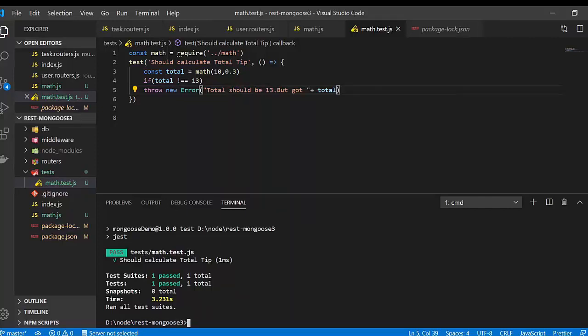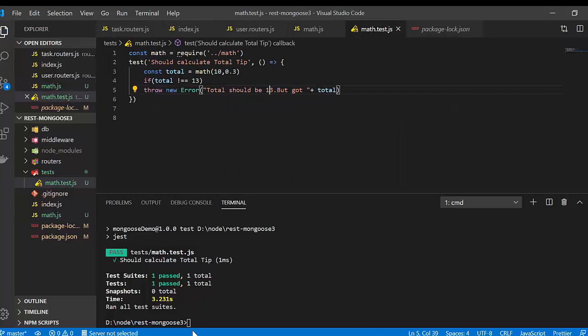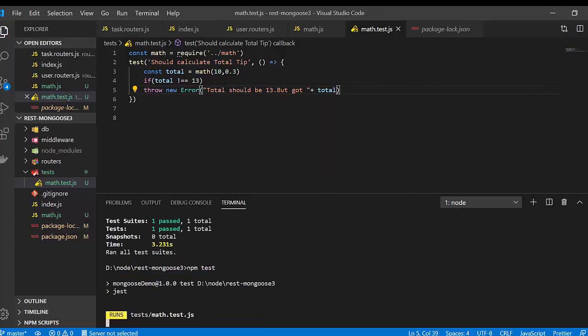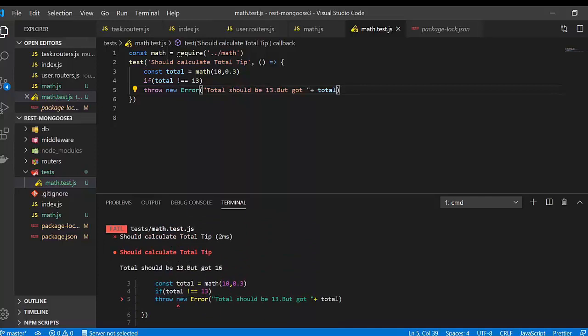Now in the math.js, if we do something wrong, like using plus tip in here once, so if we just add one plus tip in here and run it, we can see it has failed because total should be 13 but got 16. So it is running and you can see the total is 16 in here. That's why it's giving an error.